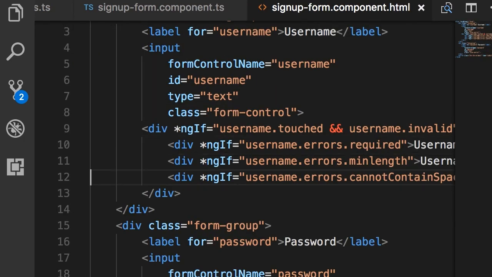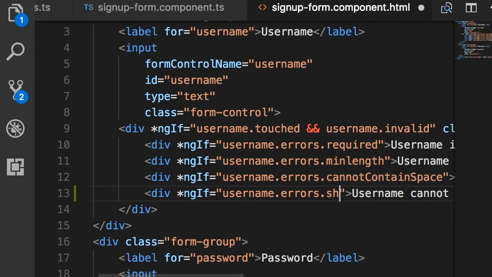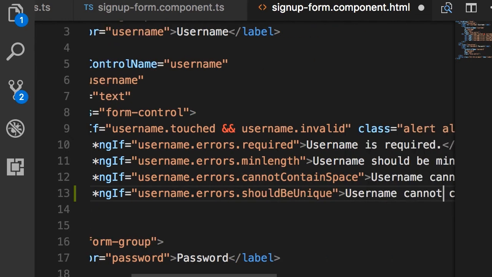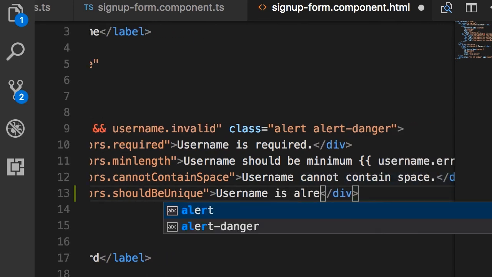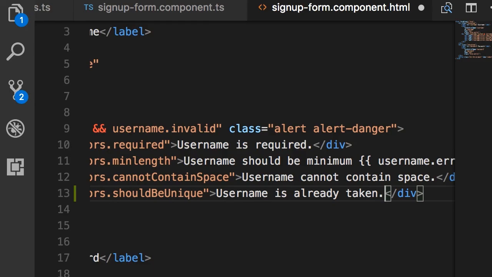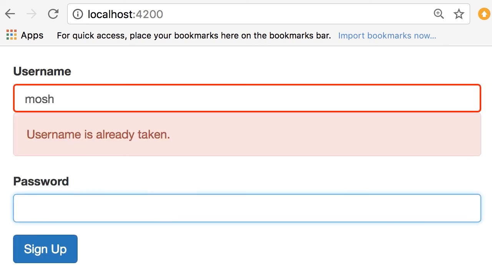So here's our template. I'm going to duplicate this last div here. So if username.errors.shouldBeUnique, then we want to change the error message to username is already taken. Let's test this. So back in the browser, I'm going to type Mosh here, but note that this validation is going to take 2 seconds because of our setTimeout function. So Mosh, tab, 2 seconds after, and we got this message. Username is already taken.